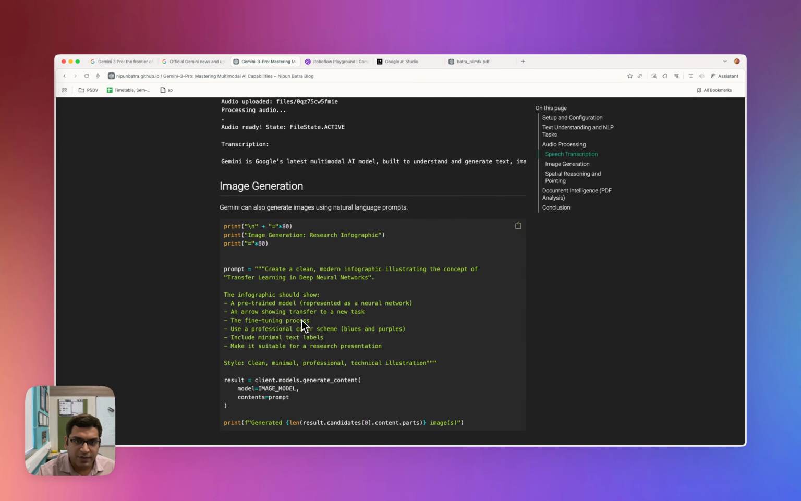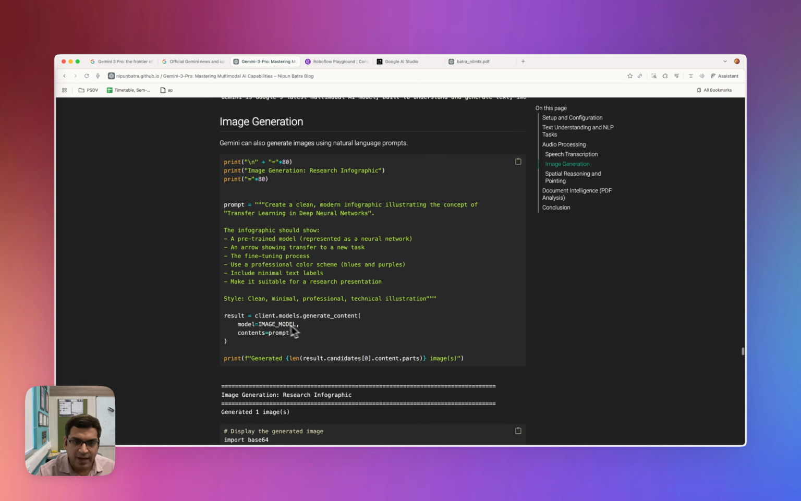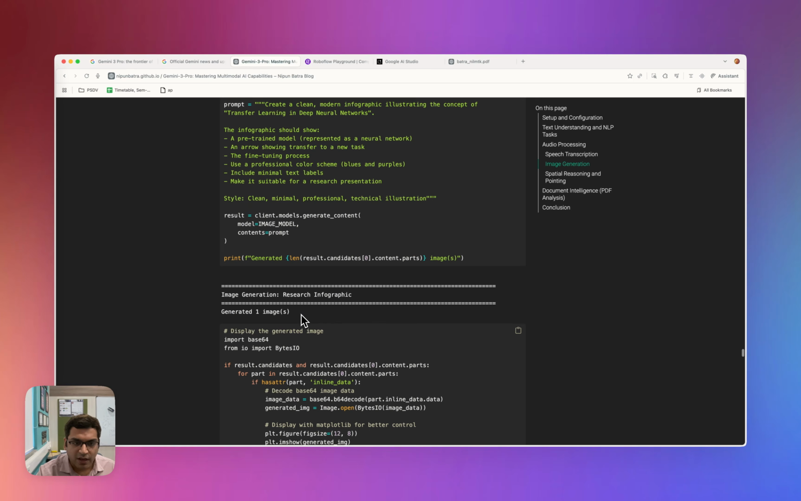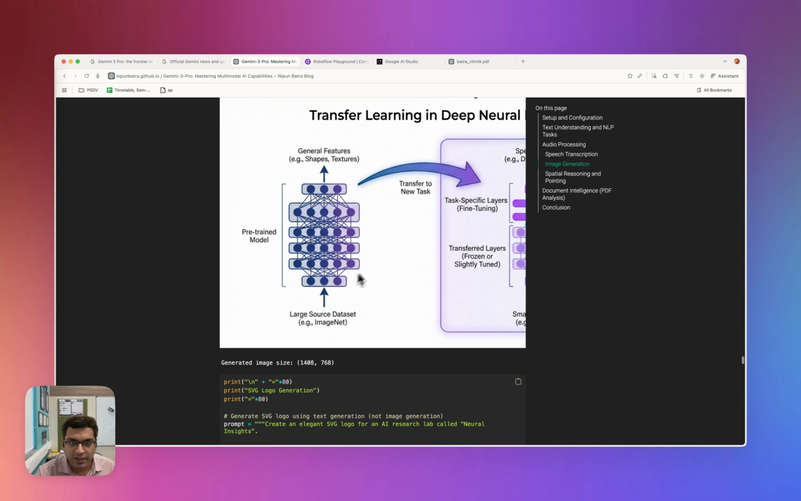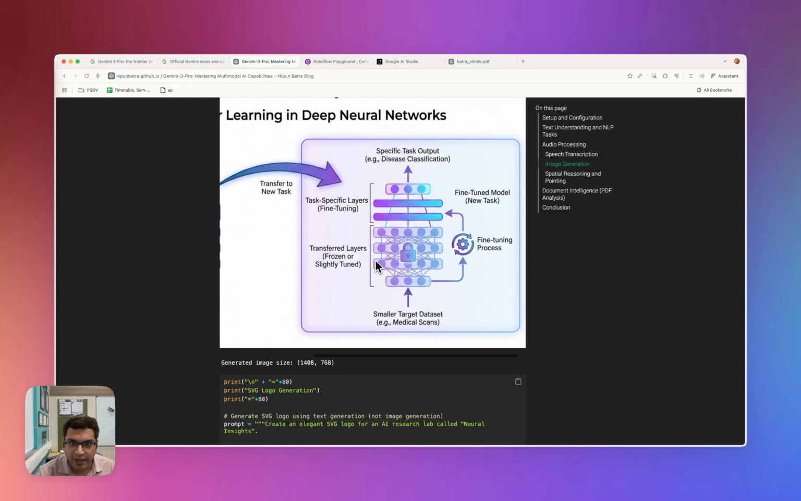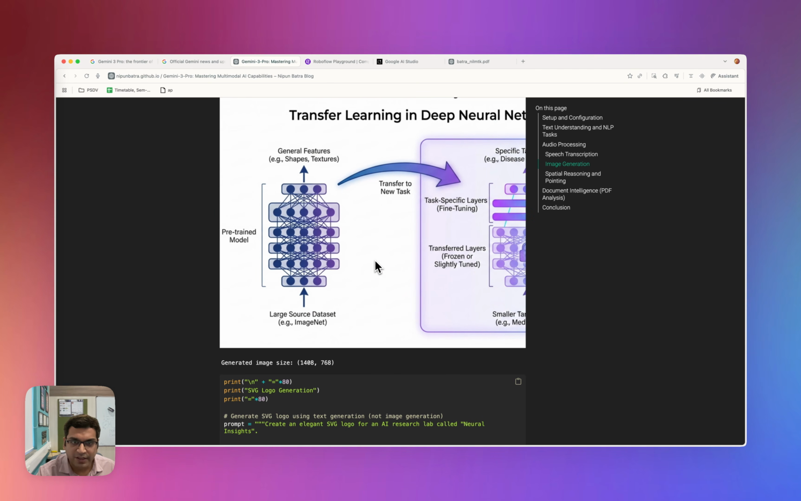Now, one of the other fun aspects of these kinds of models is image generation. So here I wanted to create an infographic for transfer learning where I'm telling about the pre-trained model, transfer, fine-tuning, and telling about the color schemes, etc. Here I'm using a different model, the image model, which is the Gemini Pro 3 image preview. And this is the infographic that it's been able to create. Again, in a matter of seconds, it's able to create a very beautiful, technically correct infographic.